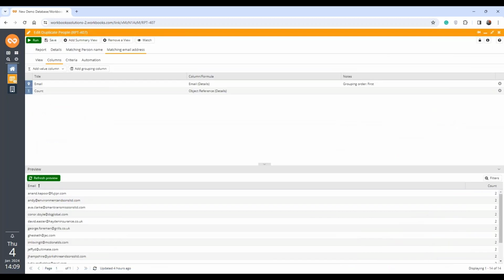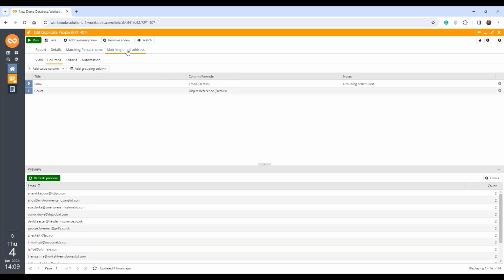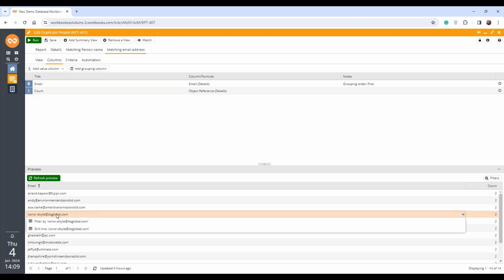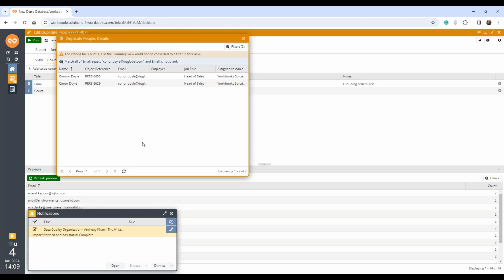This one is duplicate people, and it took a couple of minutes to set up and get ready. And this one's going to help me find duplicate people. And it's created 2 summary tabs for me, matching person name and matching email address. So I'm going to click on the matching email address. And I can see down here, there's a person here called Connor Doyle. So let's drill into his record. And it's found 2. Aha.